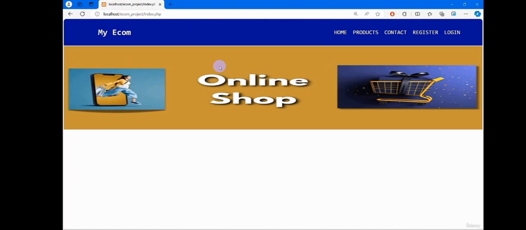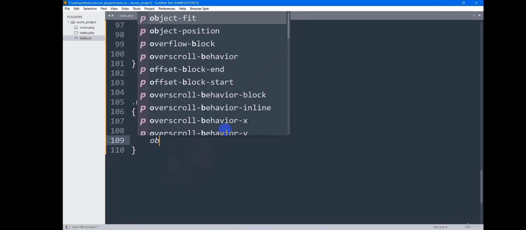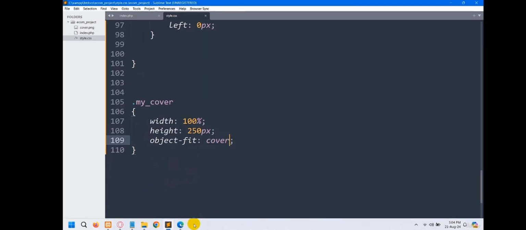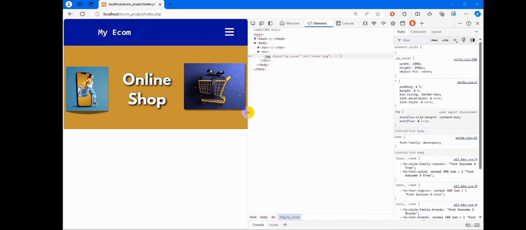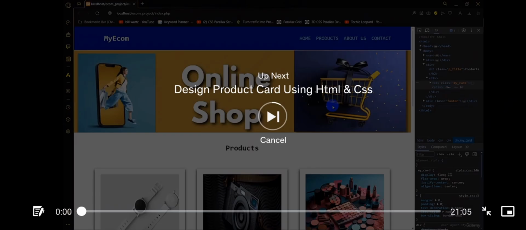Obviously, this doesn't look good. So we are going to say here object-fit, it will be cover. Or you can say contain as well, but I think cover will look good. We'll say here cover, refresh, and you can see it fits our image depending on our screen height and width. And this will be responsive as well. Let me just make it smaller here. There you can see it will look good in all widths.